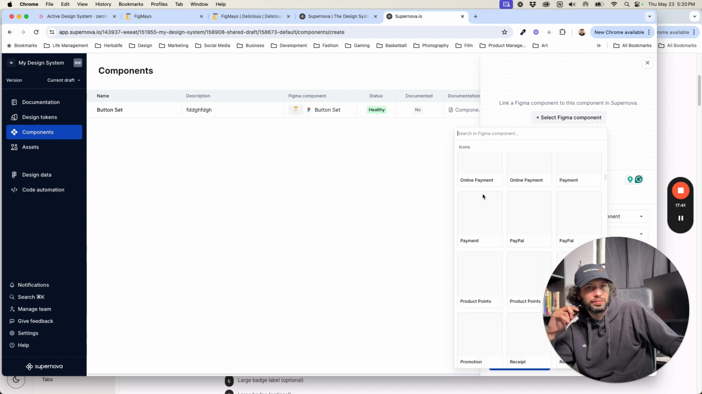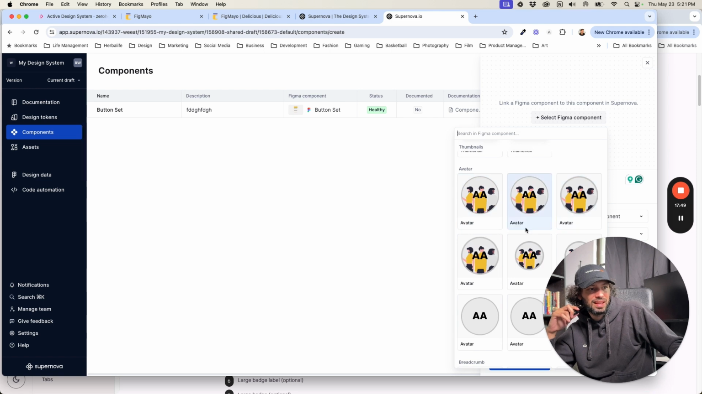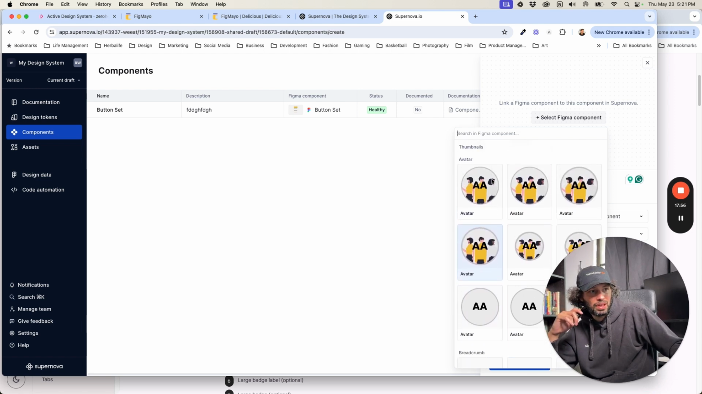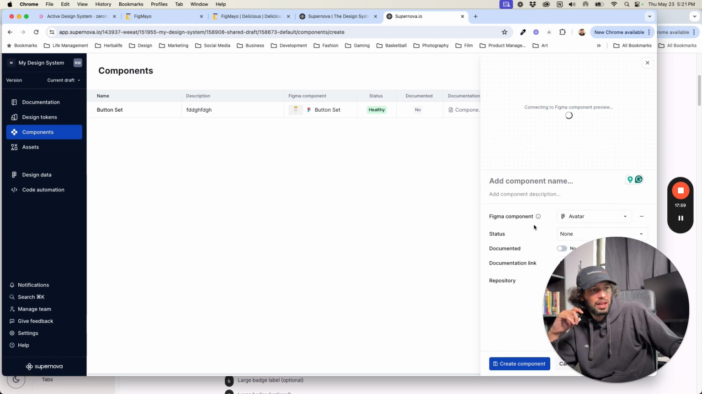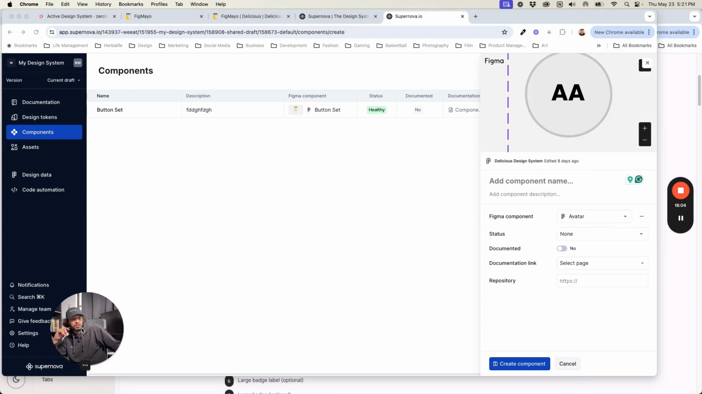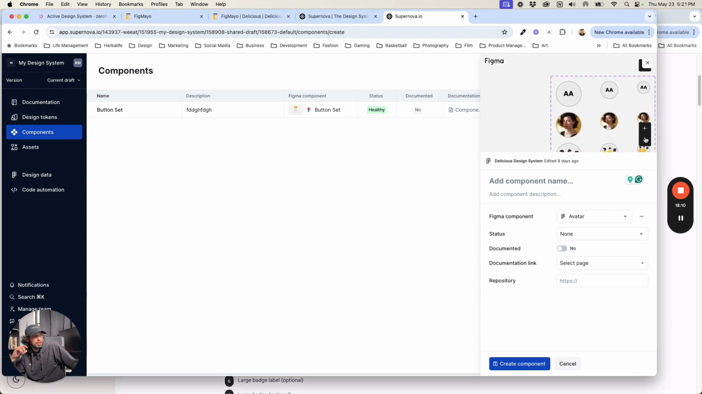Let's go to, we already have button set. Let's go to avatar. So avatar has my base avatars, and then it's got the avatars itself. If they're not named differently, you can't even see the slash naming on here, which makes it a little more difficult. I hope that's the right one. Truthfully, I don't even know if it really matters. Okay, I guess it's showing me on here which one it is. Status, that's nice. The documentation, if you say yes, you can select a page that has documentation.